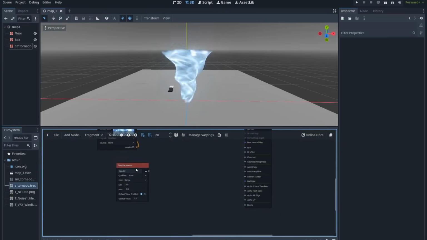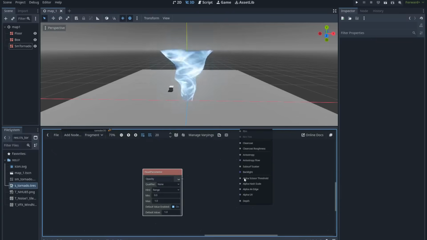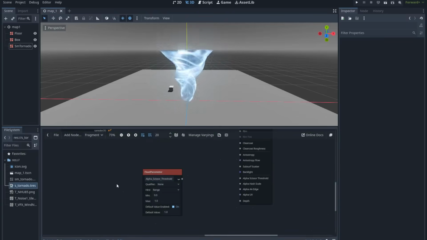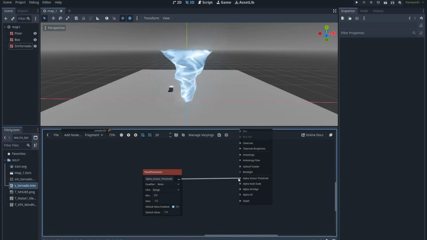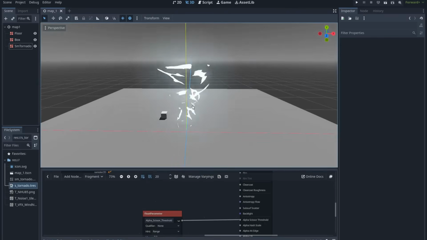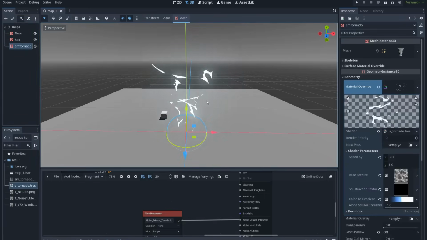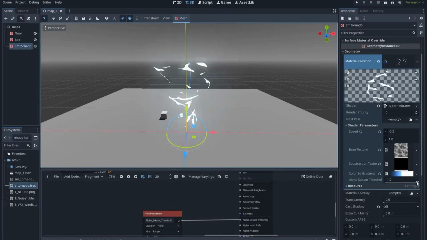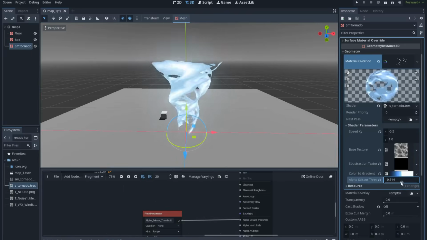But I want to connect this opacity value. Let's actually name this alpha scissor threshold instead, and I will connect this over here. So automatically now the tornado is not transparent. It is just full opaque or full nothing. And we can control that threshold with this parameter.